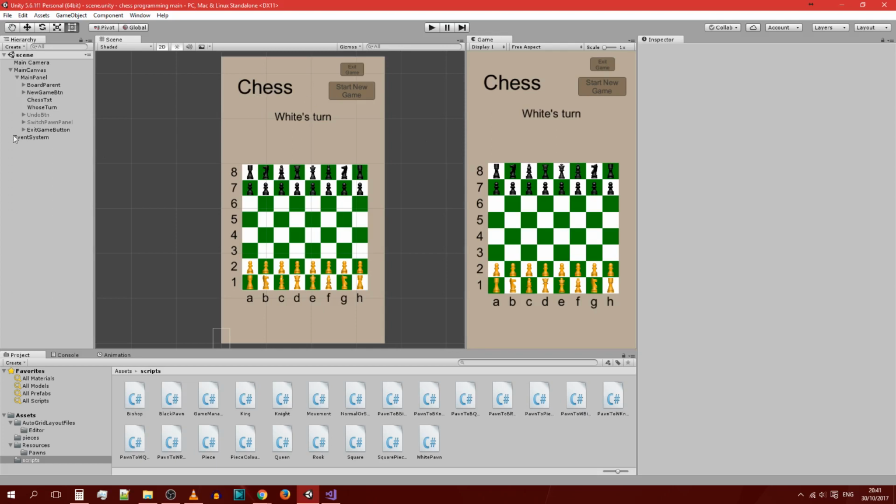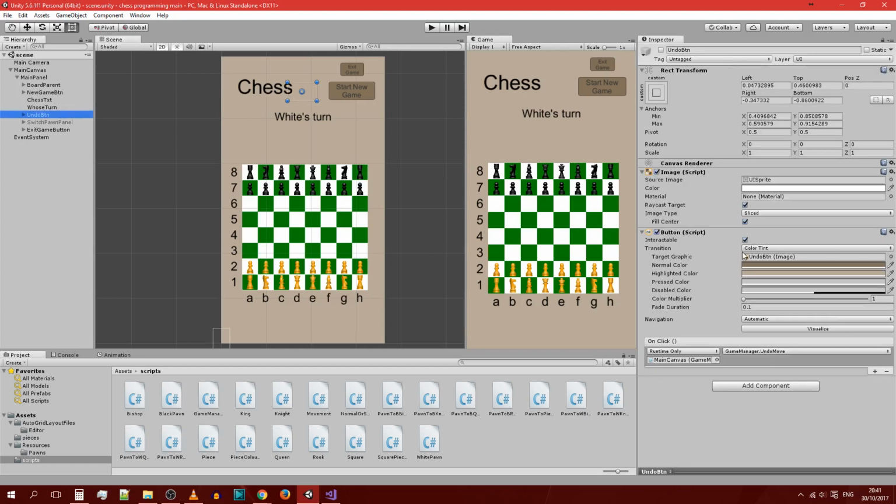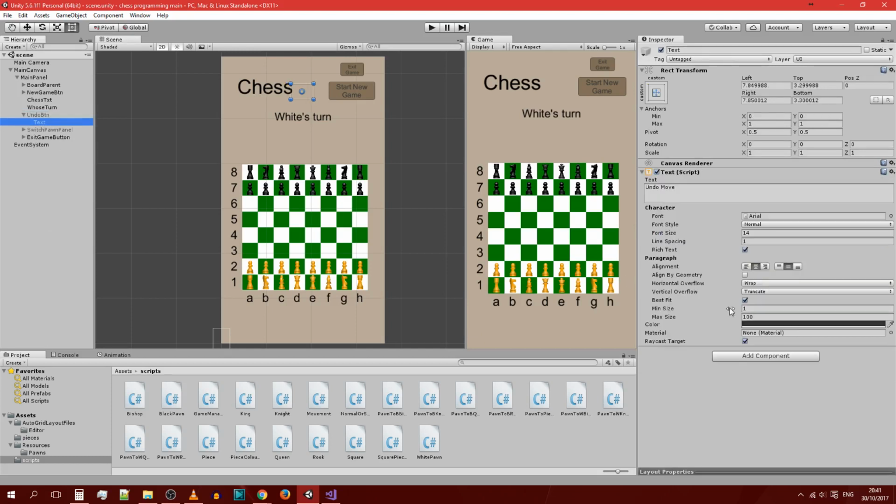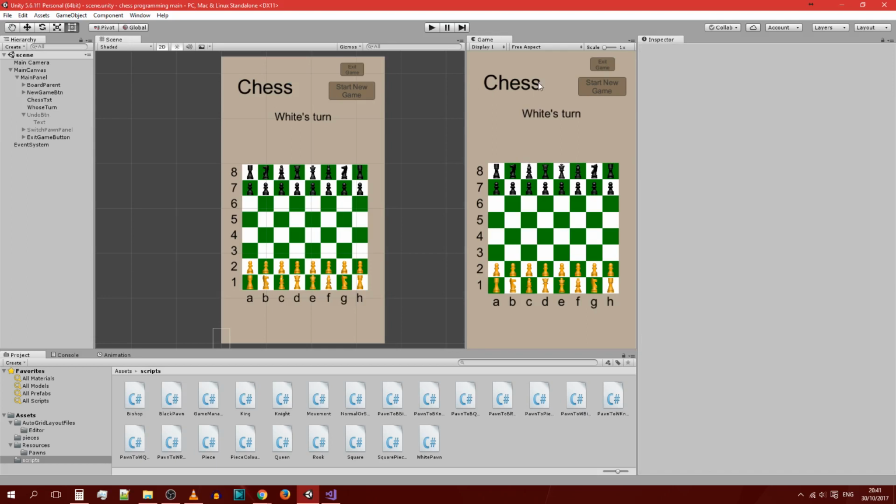Another thing I did was the undo button. I realized that once I made a build for my Android phone, if you go into the text, minimum size was I think 1, but maximum size was 14. And it doesn't look nice. Make maximum size 100. It's just going to scale nicely if you do it that way.